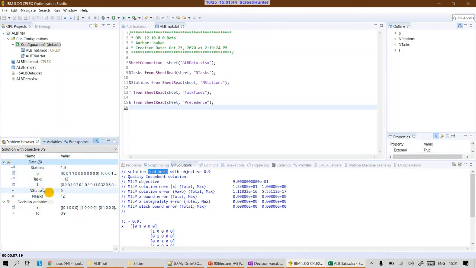Okay, so here you can see all the parameters, especially when you are reading the data from another source, from an Excel sheet. It's important to observe these data to understand if the data is read correctly. And let's have a look. The number of tasks is 12, it's correct. Number of stations is 5, it's correct. And you should look at this t value, which is the task times.